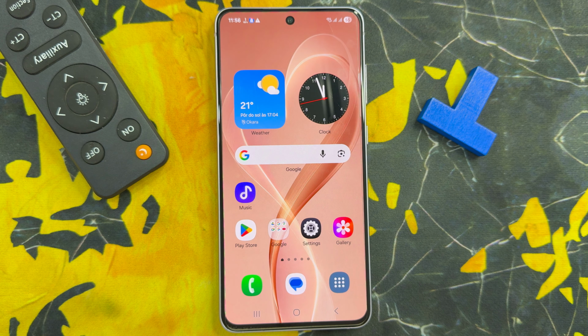So that's how you can show or hide notification content on lock screen on Samsung Galaxy A57.